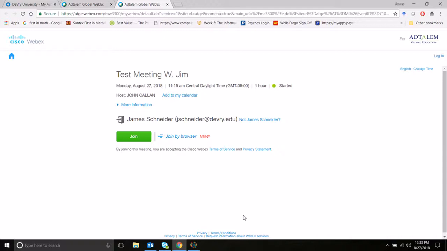Once you click on that link, it should bring you to a start screen very similar to the one you see on my screen now. Once you click the Join button, you will be taken to a new WebEx session screen. On that screen, as you will see in a moment, you will be given the option to connect to your audio.